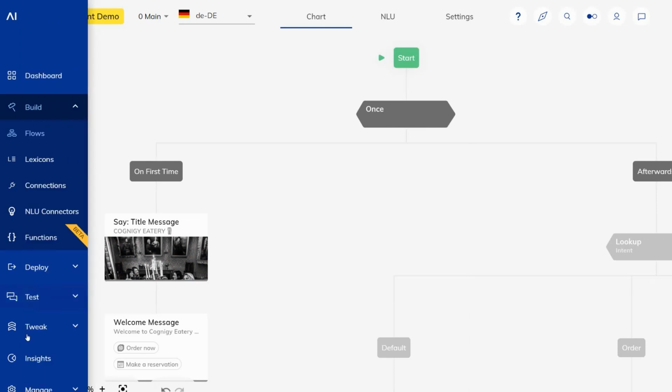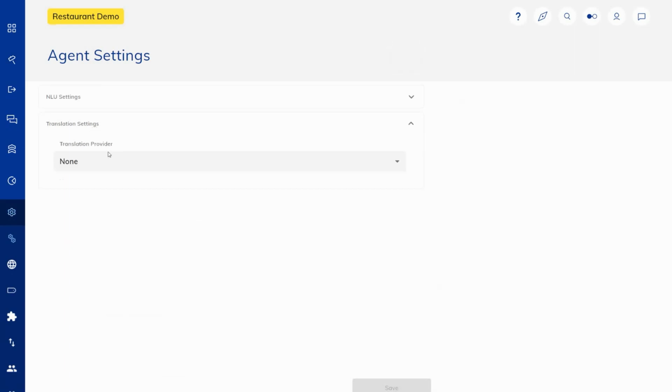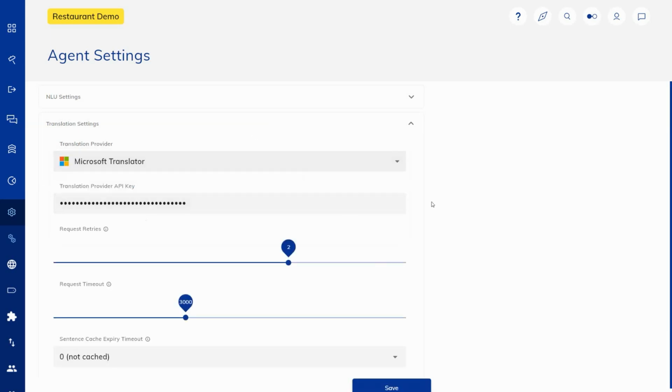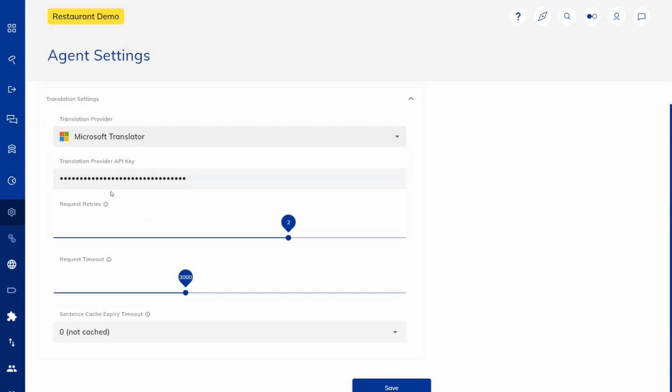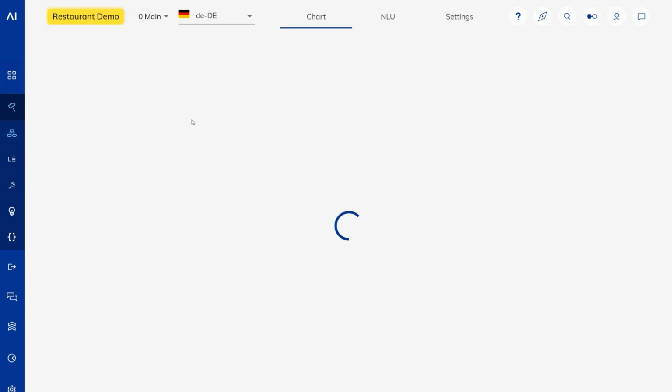So in order to do that, we go to the agent settings, and at the bottom we'll find the translation settings where we can configure a translation provider, and we can choose from Microsoft, Google, or DeepL, and here we're going to choose Microsoft, which I pre-configured. We can bring our own API key, and we can put in some settings for request retries, etc. And very importantly also caching. How long do we want the translation to be cached for, so that the same phrases don't have to be shot at the translator over and over again, causing extra cost. Now as soon as we have configured a translation provider, we're getting extra options in the flow editor.